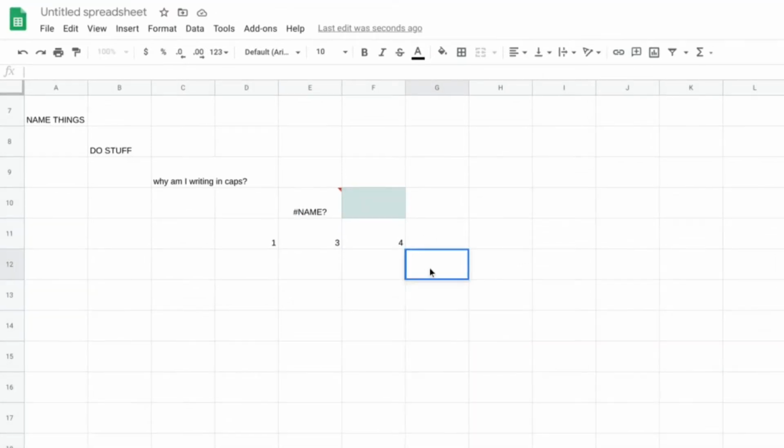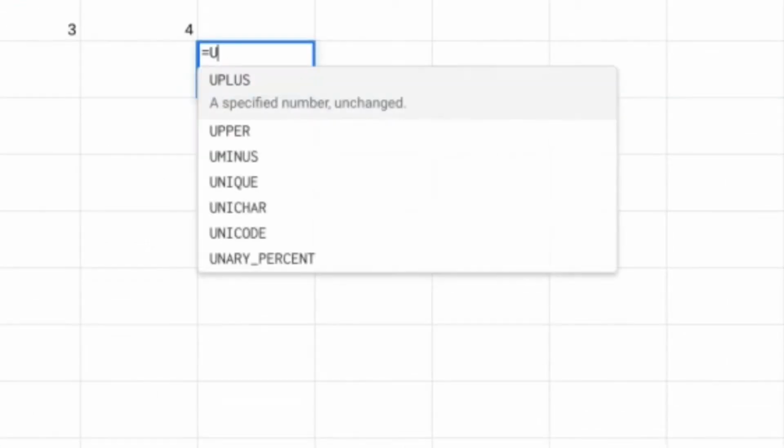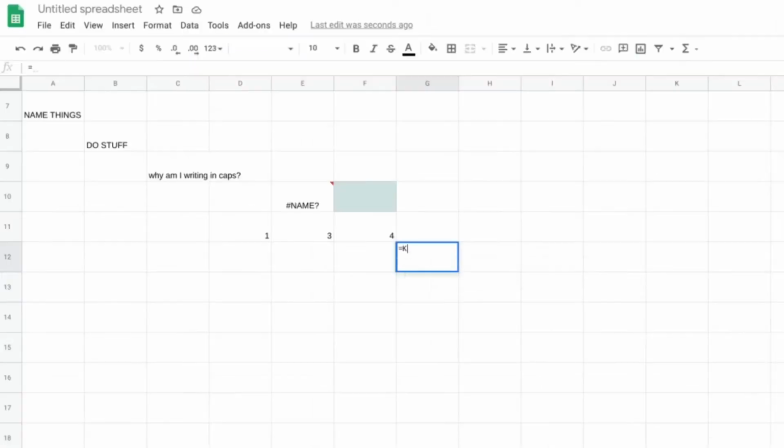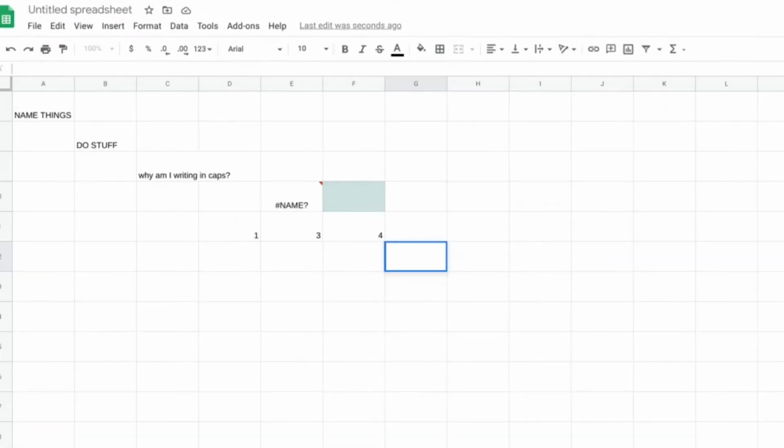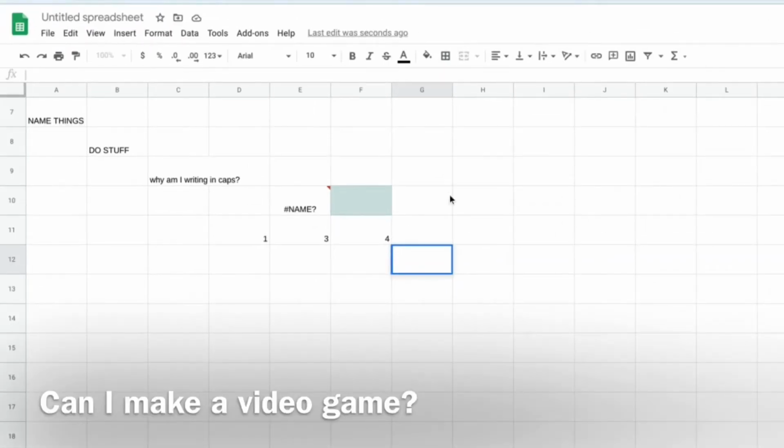So with these small equations, and there's actually a lot of equations, you can type in any letter you want, and it'll give you like a million different equations for that. So I thought, if I can use all of these, can I make a video game?